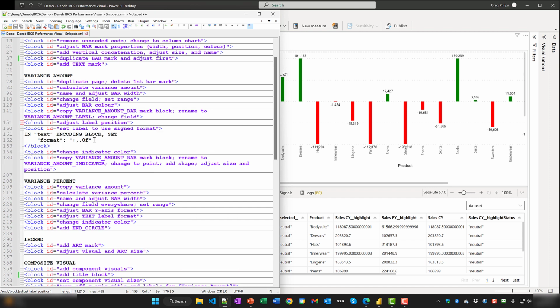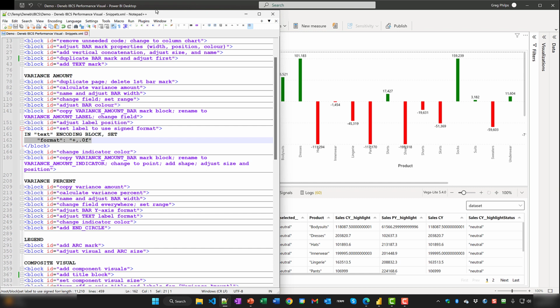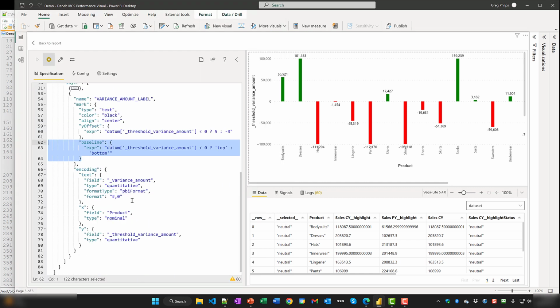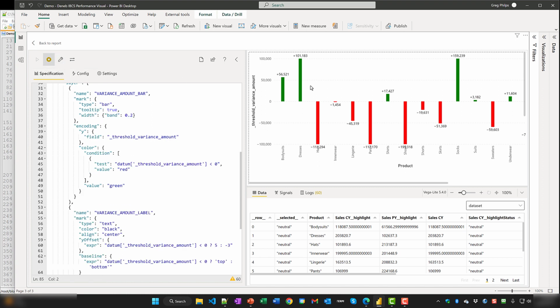The next thing I want to do, I want to change the formatting for my labels. I actually want to show a positive sign in front of the value if positive, or the negative is already there. I will add that instead. Where do I add that? The text encoding block. Instead of the PDF format here, I'm going to add that amount in. And now I see I've got a signed label, positive and negative.